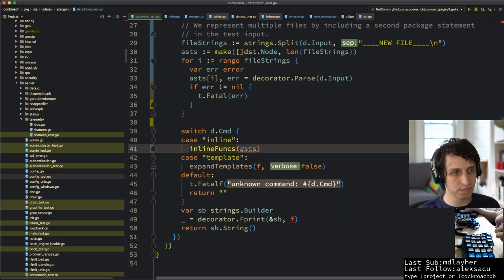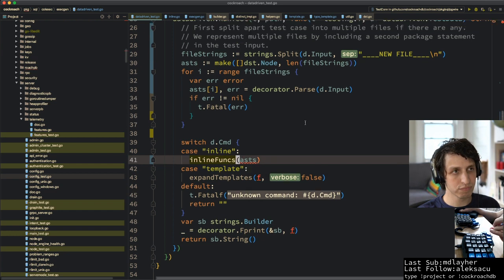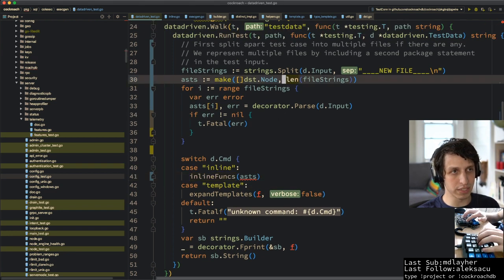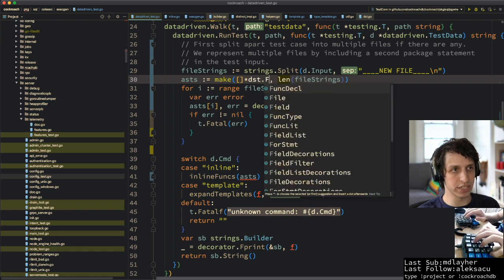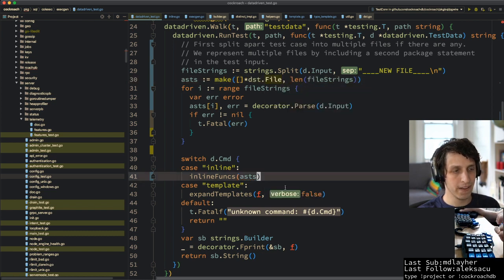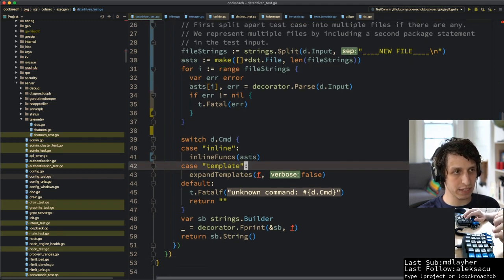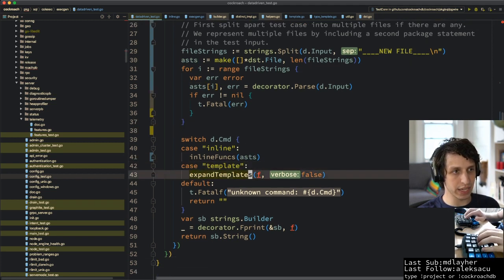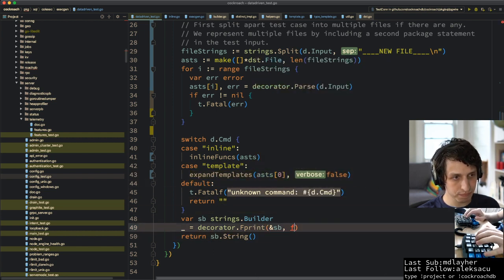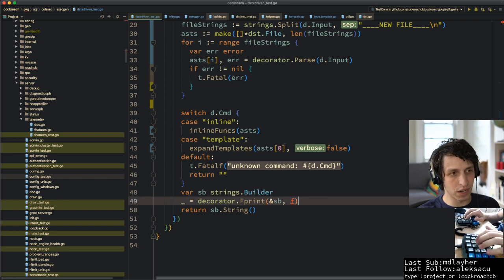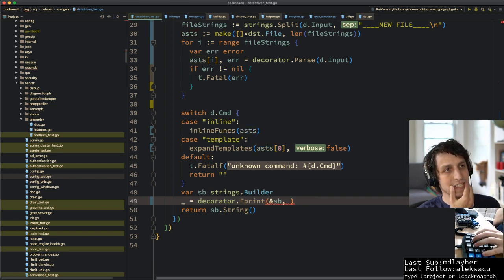What's wrong with this though? Oh, I see. This really wants to be, it's not dst.node, it wants to be pointer to dst.file. Okay, cool. And then in the case of template, I guess we haven't quite done that yet. So we'll just say asts[0] to get this to compile for the time being. And this is the ultimate output. Wait, does this make sense as a thing to do? Yeah, I think it does.